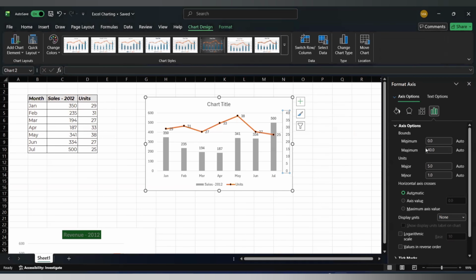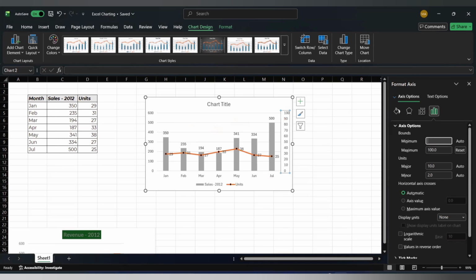Now the moment I go on format axis option, can you see you have a minimum and maximum bounds value. What is this minimum and maximum bounds value? This shows the minimum number from which you can start the chart and the maximum number. So the maximum I'm going to keep is 100, and the minimum, as per the data, we can keep is 20. So this is what it is.